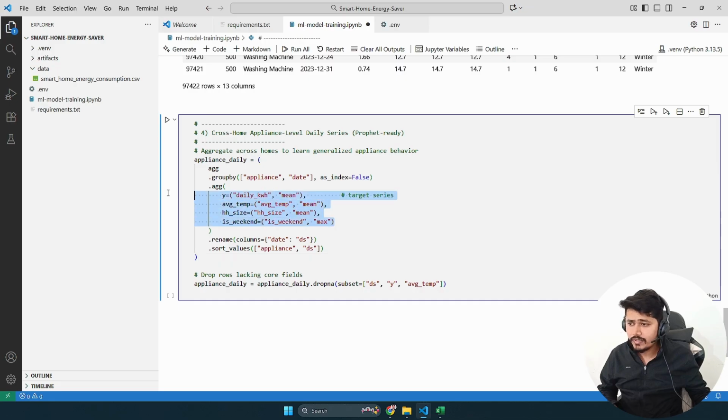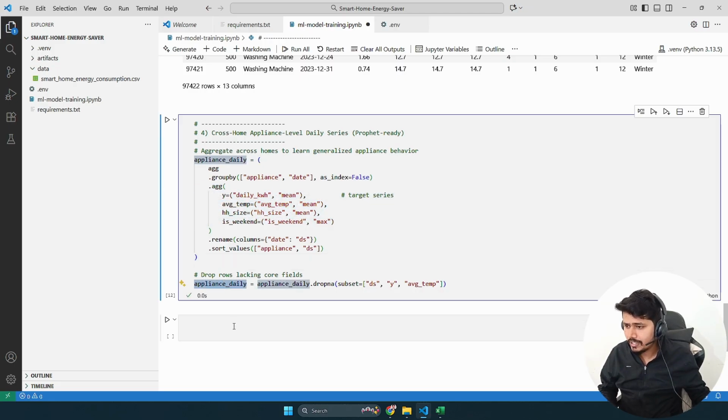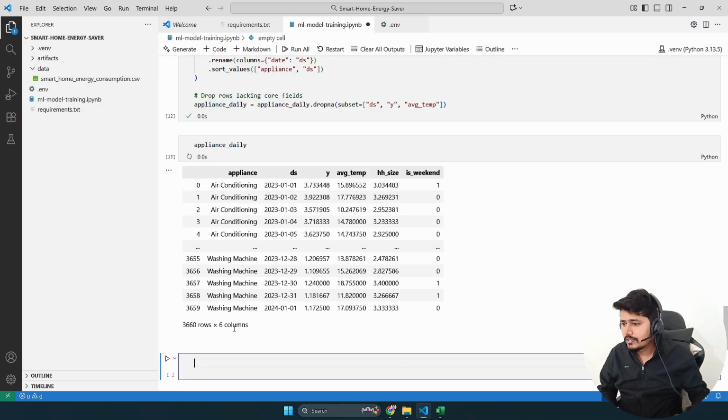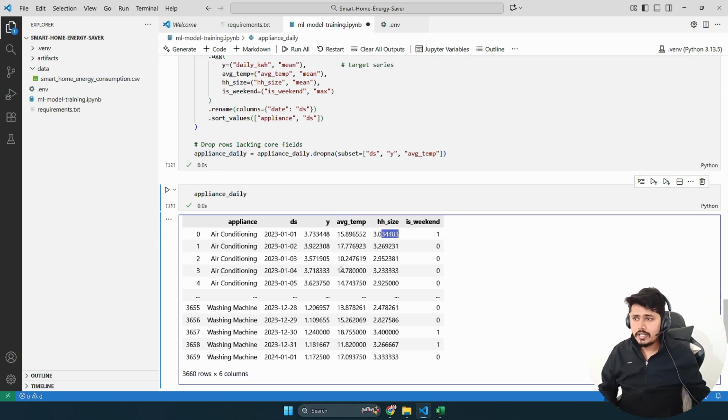So that's what we have aggregated, and now the appliances daily is available. We have dropped the home IDs, as you can see. For appliances, this is the date, this is the Y, meaning the output, energy, average temperature, household size, and is weekend or not. Now what we have done is we have created the dataset in the format so that we can use it for training the machine learning model.